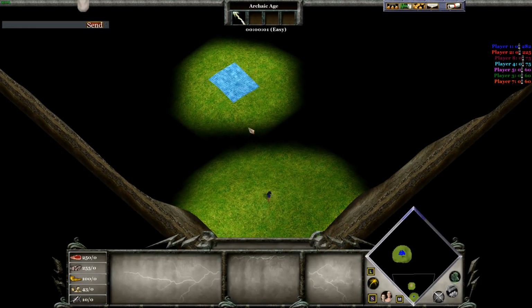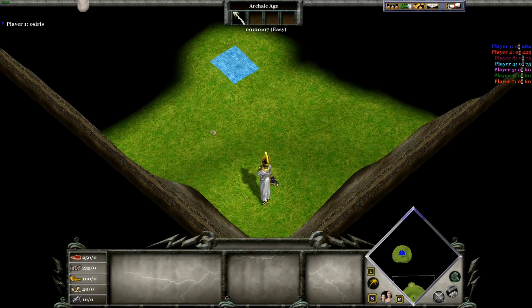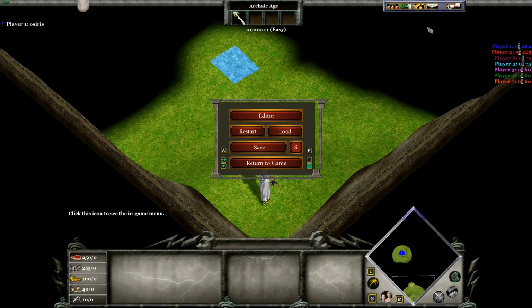So typing Osiris will not be enough. The Anibite also needs to be dead. So as you can see, when the Anibite died and we got the chat, we get an Osiris.